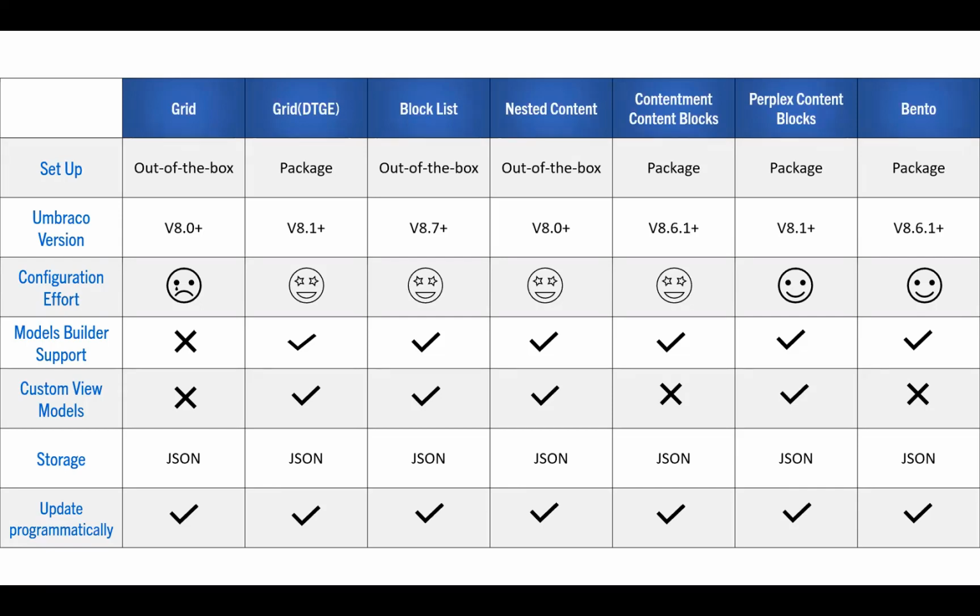And if you are someone who would like to have business logic in controllers, grid cannot do that for you. DTG can. With block list, it's not available out of the box, but Soren has, again, got a package called block list MVC, which helps you do that. With nested content, you can create something to have your business logic in controllers again. With Plex content blocks, you can.